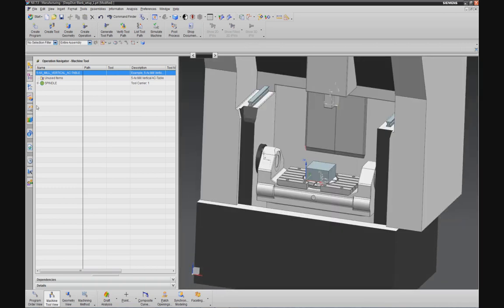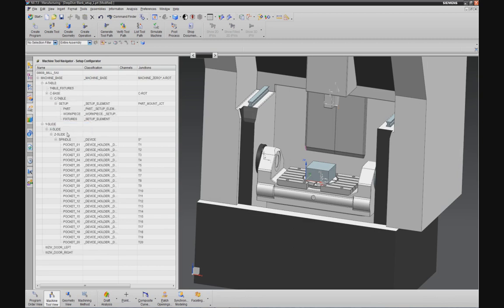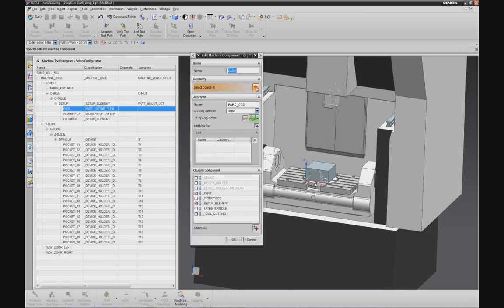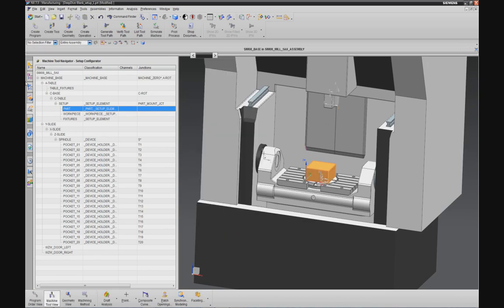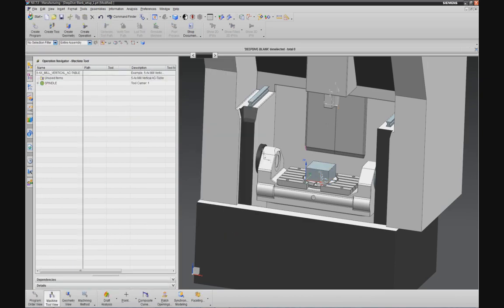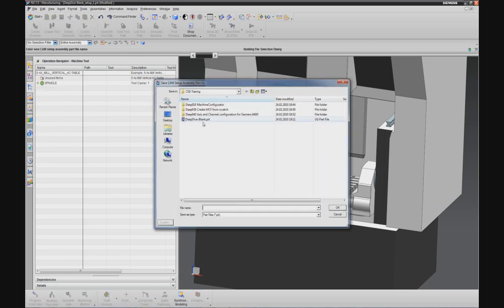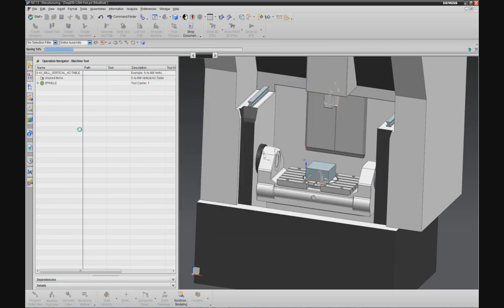The next thing I will do, just to be prepared, is to add the part into the part group. Select it, select the object and click OK. That's it. Then I can save the file. I will save as, call it deep 030 CSE part. Okay, so that's it. Now I've created my CSE part that references the machine.